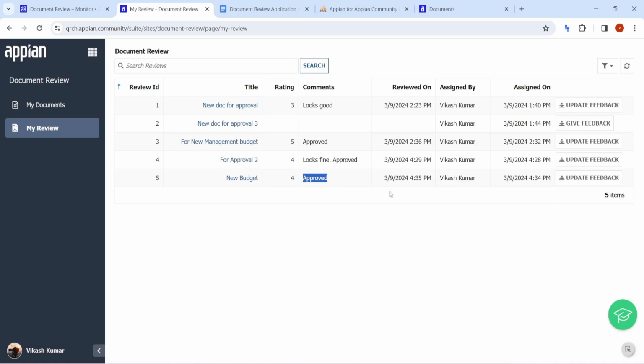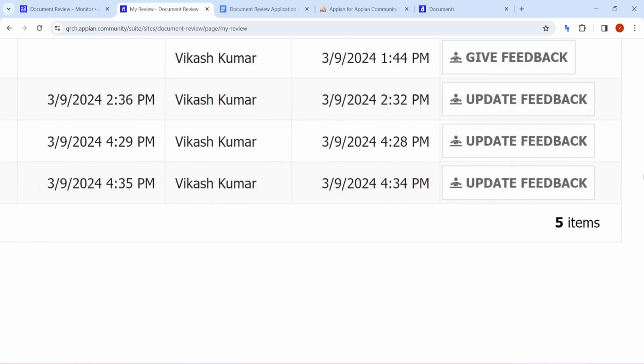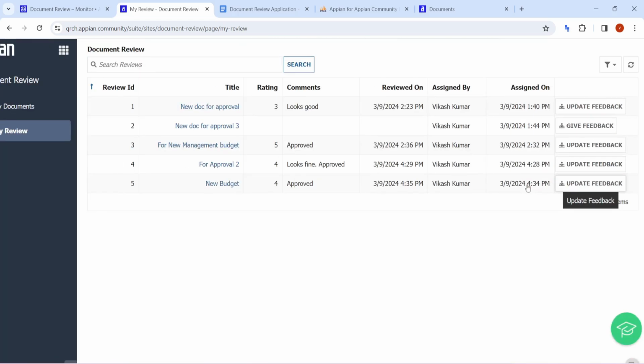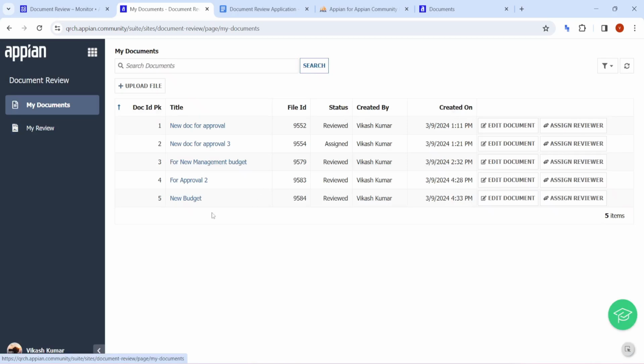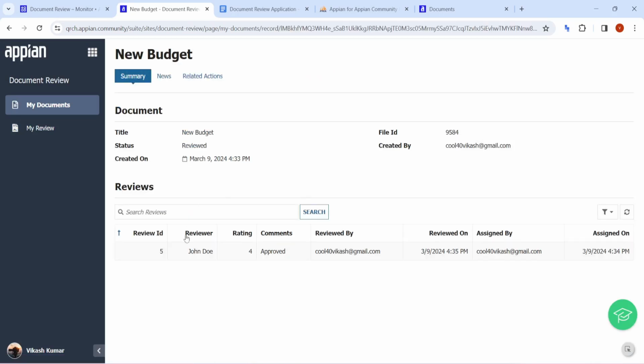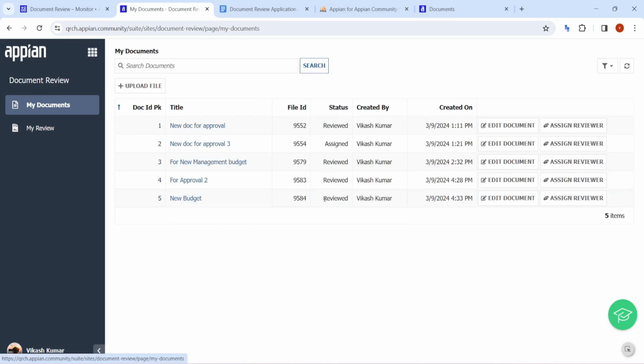Once it is approved, the label of the button now changes from give feedback to update feedback. If feedback is not provided, then it will say give feedback, otherwise, if you have provided feedback, it is update feedback. And now if I go to my documents table and check the new budget here, all the data like state, comment, rating, and who has reviewed it, you are able to see here. Also the status will become reviewed.